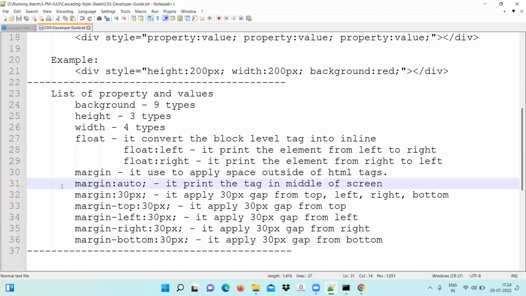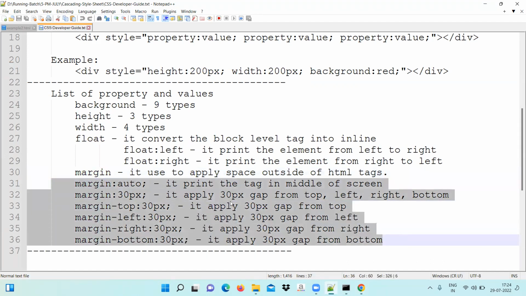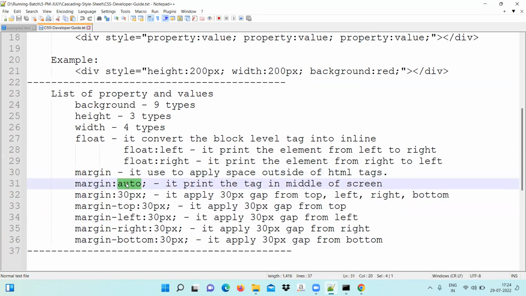Now inside margin, we have various types of margin. One is margin auto. If you use margin auto, your tag will be placed in the middle of the screen. If you use margin 30 pixel, then your tag will get a space of 30 pixels from top, left, right, and bottom, all the sides.